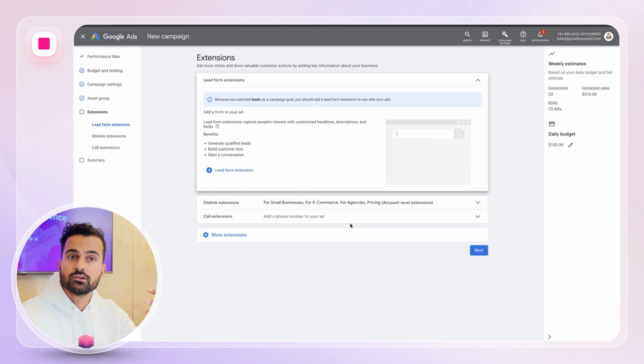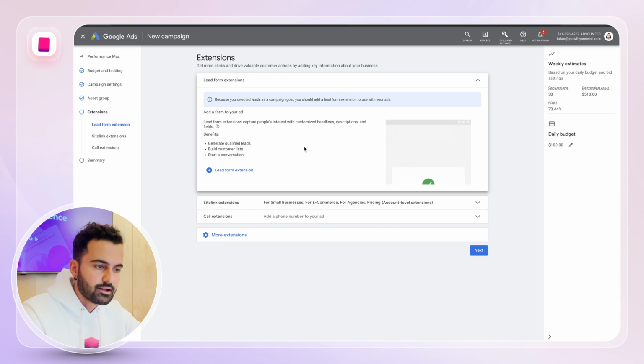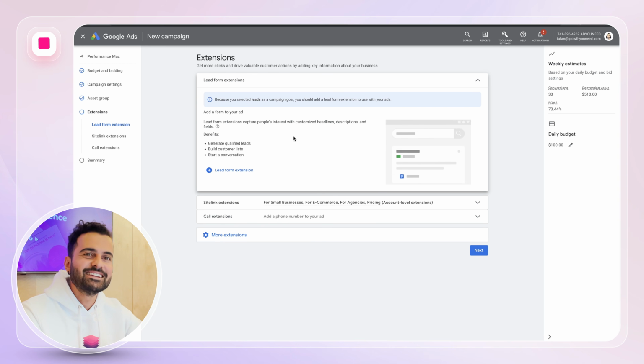But it's going to happen on Google search. And if it happens on Google search, why not? They can directly call you. And if you can convert better on the phone, I would definitely go that way. And if you're talking about lead ads, clearly we need to also talk about lead form extensions.